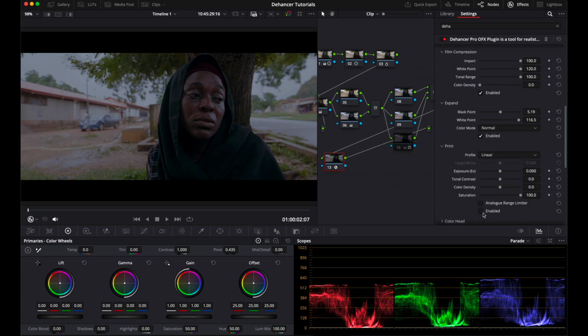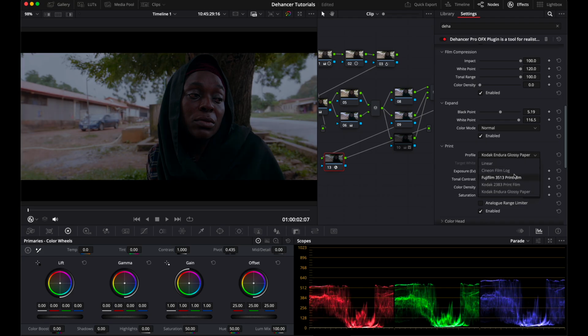The print tool gives you more options for stylized looks. You see the difference this makes.